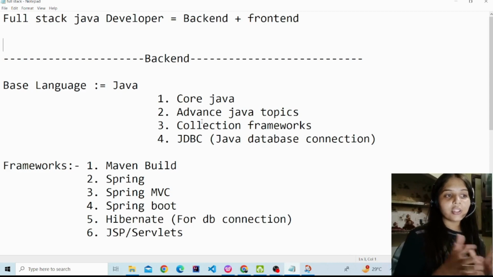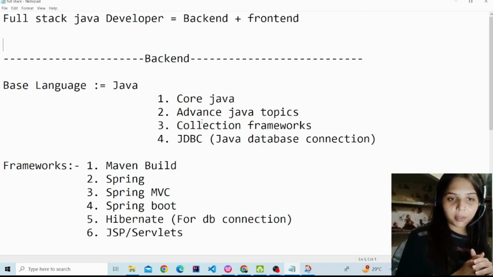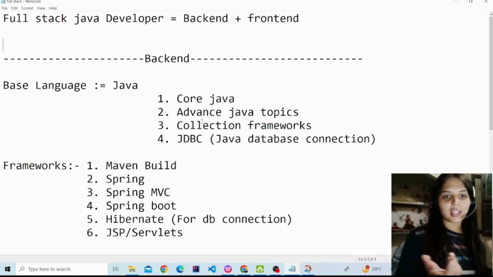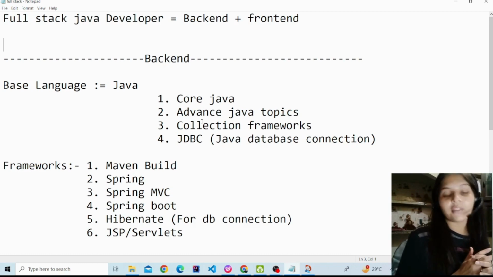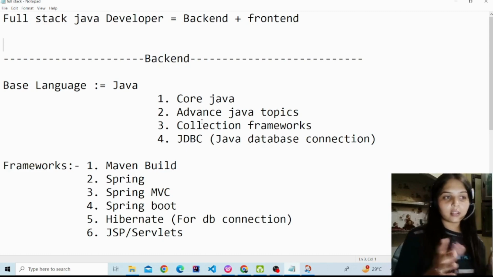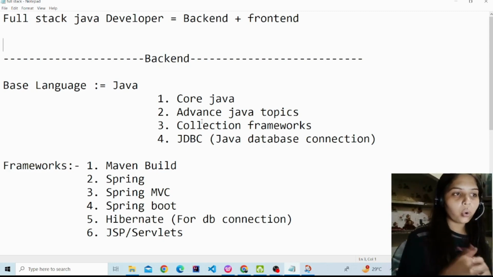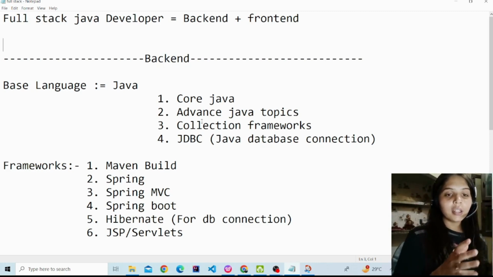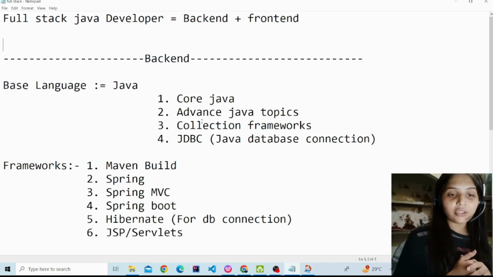And then we move ahead with the advanced Java topics, like serialization and synchronization, then multi-threading. There are a lot of concepts in advanced Java. Then you can go up to the collection framework. You can consider the collection framework a major part of the Java programming language, and you can implement a lot of code in a simpler way with the help of the collection framework. Then you can come to the JDBC part.